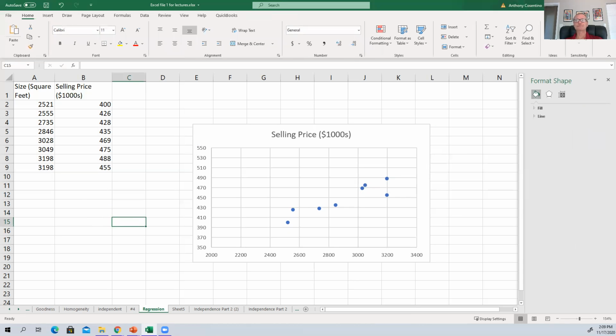So that ends this recorded lecture for the scatter plot application and the regression analysis. The next thing we're going to talk about is this idea of the correlation coefficient.